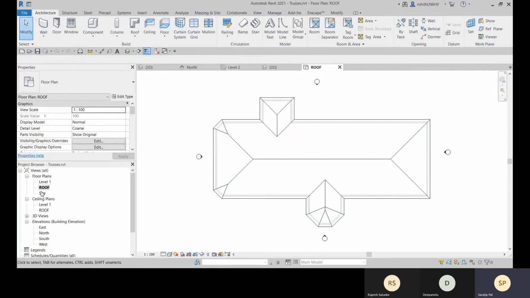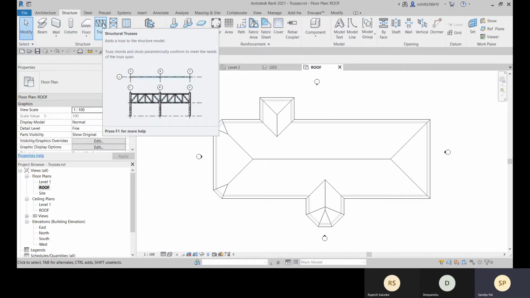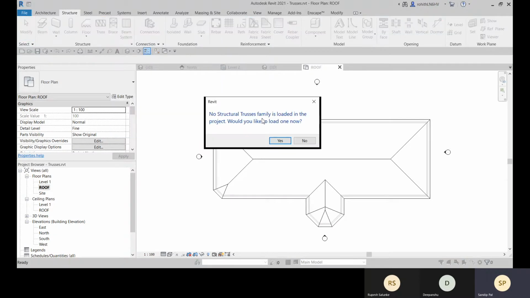I'll go to the roof. I will choose the wireframe visual style, and I will make sure that the fine detail level is on. Now go to the Structure tab, and there you have Truss. When you open the Truss option, initially there will be no truss available in the system. No truss families are loaded, so it will show you that no structural trusses are loaded. Would you like to load one?